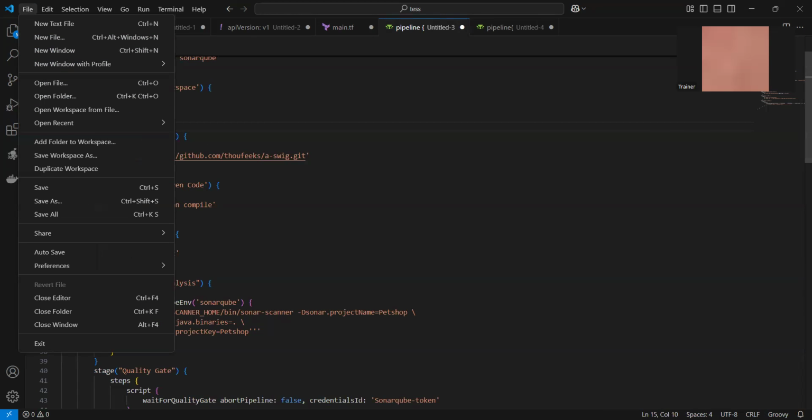My file is missing. Okay, then we can continue tomorrow, right?